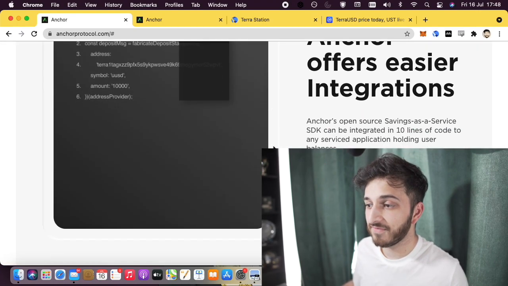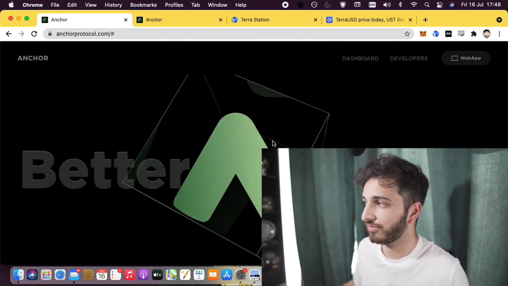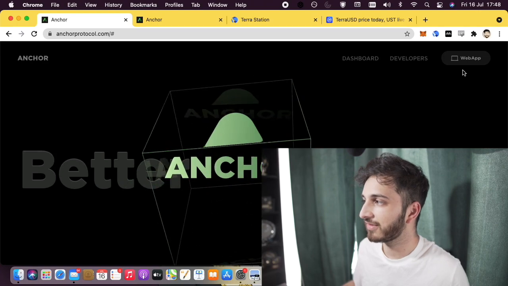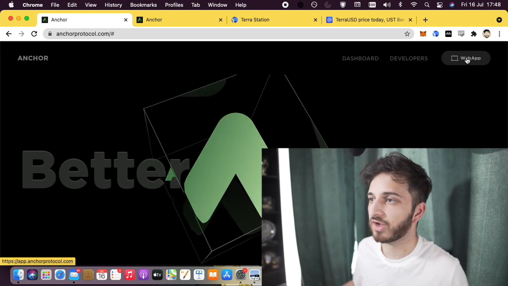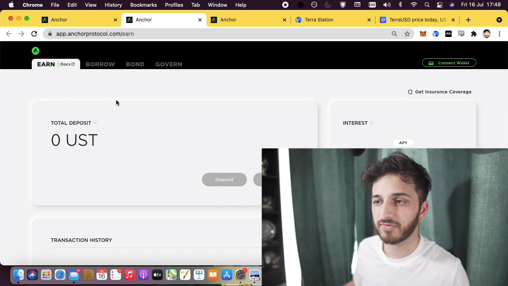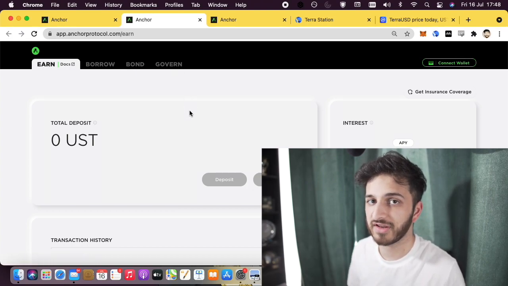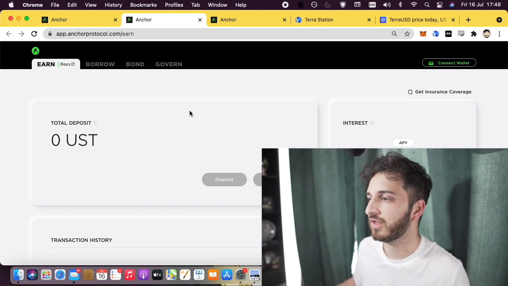You can use it for savings, you can use it for loans, just like you would in your normal bank. And the way to access it is to click on the web app, which you can find in the top right corner. Once you click on it, you're going to see 4 different tabs: Earn, Borrow, Bond, Govern. We'll go through each of them individually and figure out how to actually use this bank.